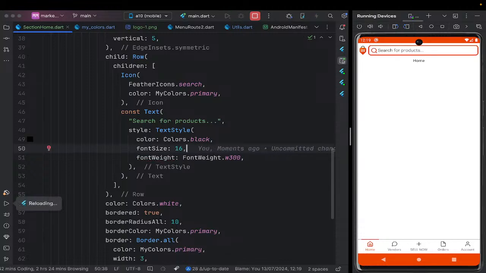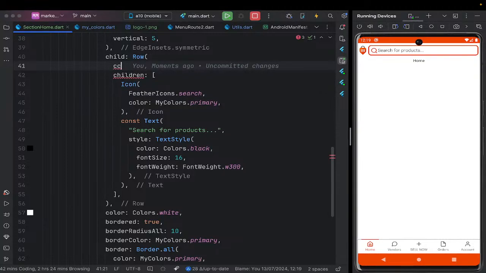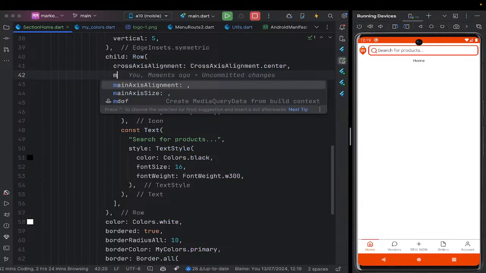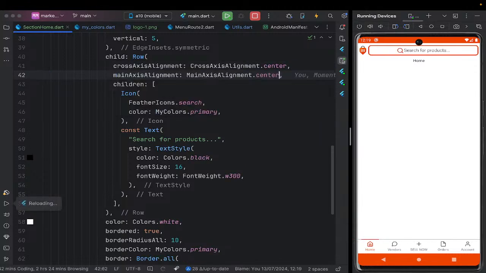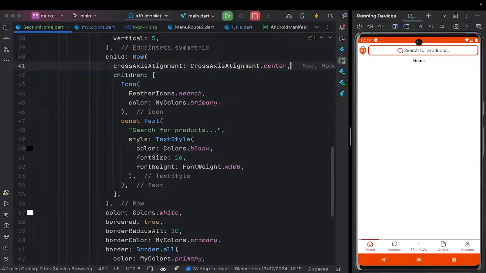Let's just come here and say cross alignment and put center. I think that's okay, though that search I feel like it is not in the same line. Main alignment, center is going to center everything. I don't want that. I don't want that still.